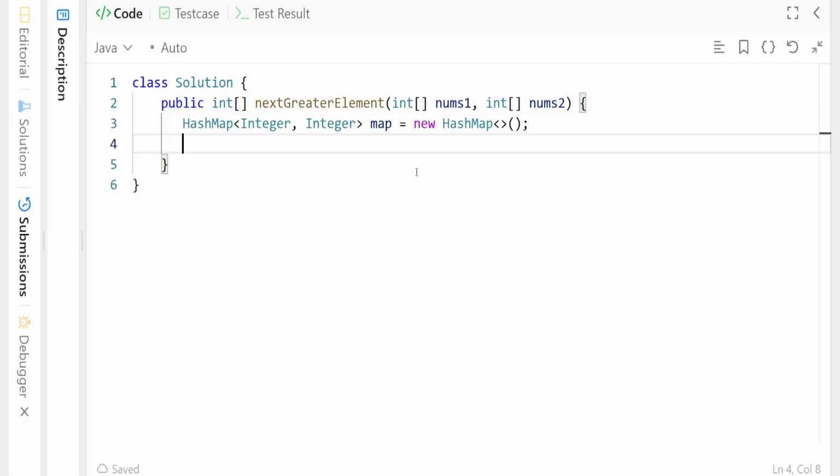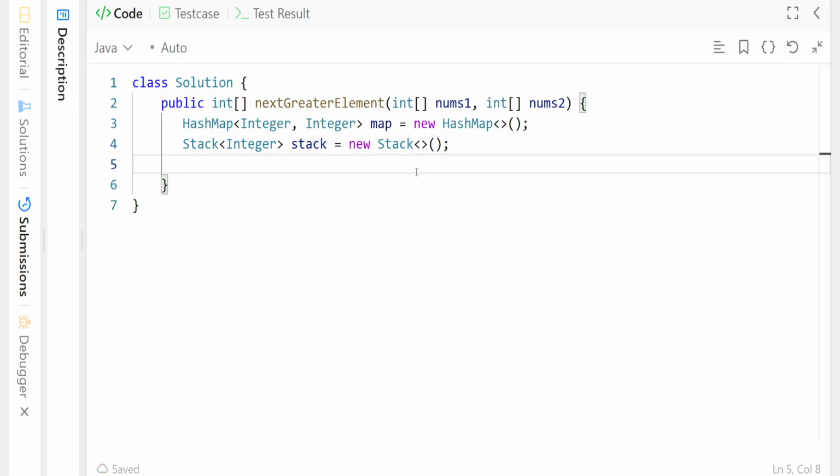Can we say that? We can say that. Now what we need to do? We have to create the stack, right? We'll say Stack and we'll put Integer. We'll say stack equal to new Stack. Understood? So two things we will do.